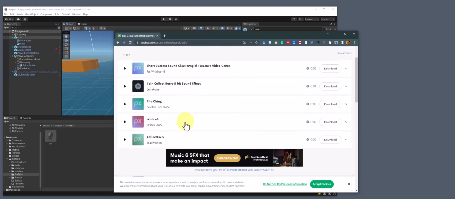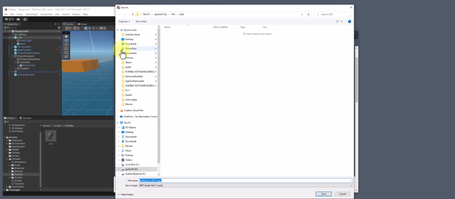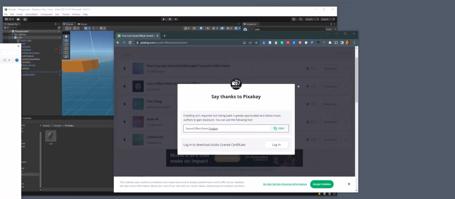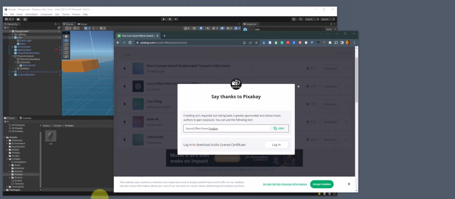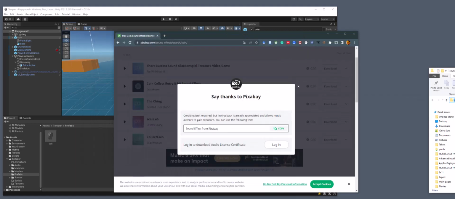It's Pixabay, right? And so what you can do here is, let's say, this one called Collect Coins. I'm going to go ahead and download that. Choose where you want to put your download. Make sure you remember. What I like to do is put it directly into the folder where my project is being created, and that's basically my assets folder here. I'm just going to click on that and copy that address.